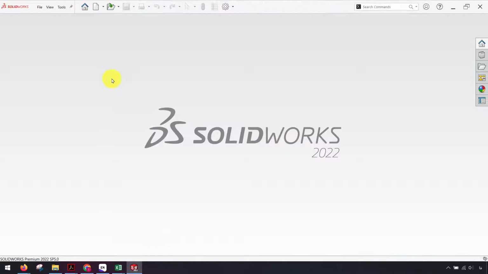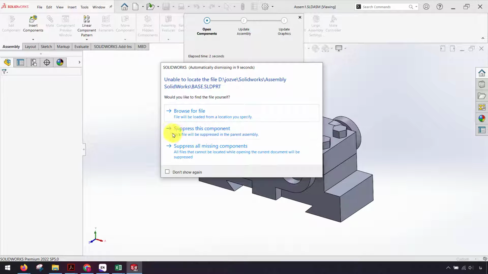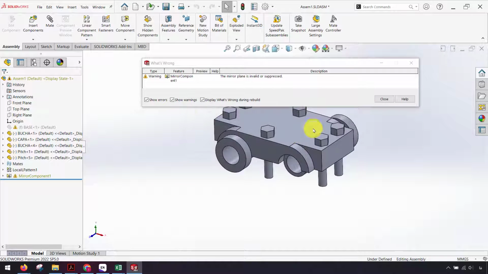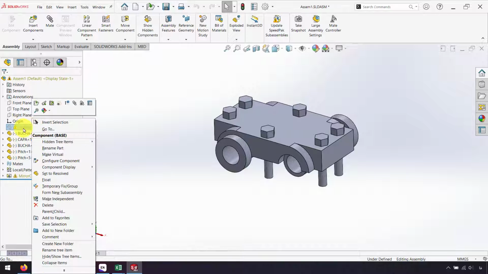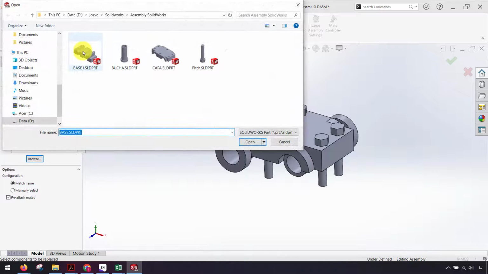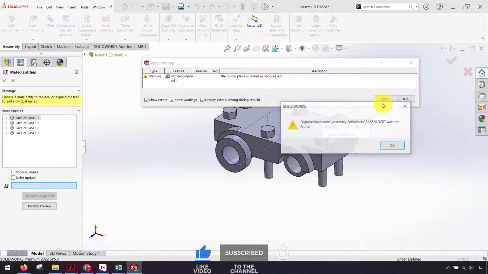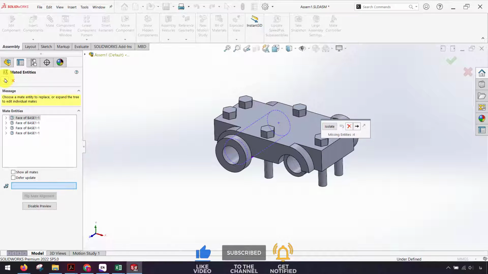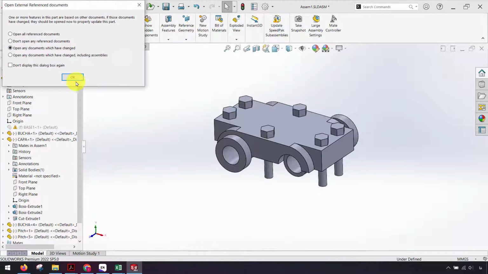But if I open the assembly and click on suppress this component, SolidWorks can't find those parts. And if I want to select the parts again, I have to right click on that part in the design tree, click replace component, browse, and click base one. And after that, right click on this and set to resolve.